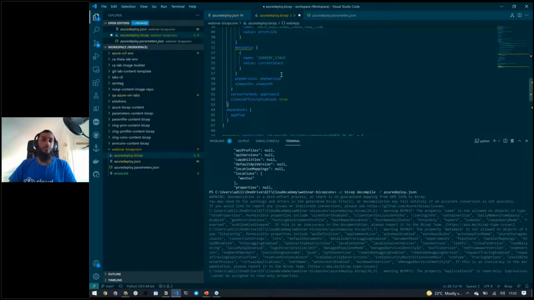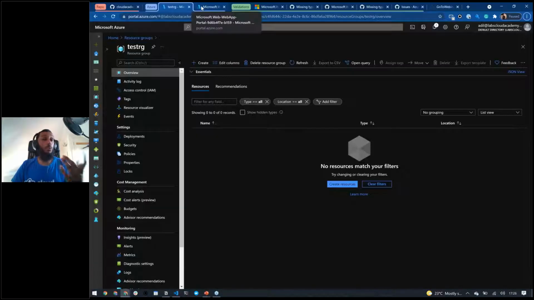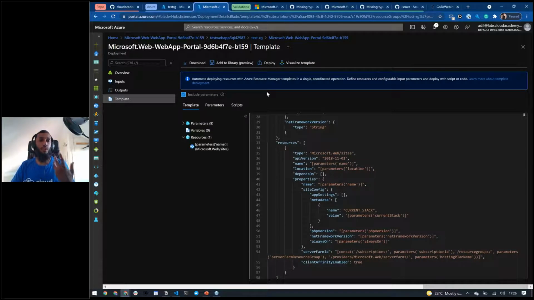Let's look at the metadata now. So now this one's a weird one. And the reason why it's a weird one is because if we go to a deployment via the portal, so I've previously done a deployment via the portal just to make sure everything could work as we need it to.